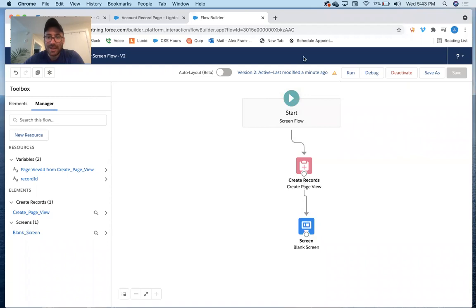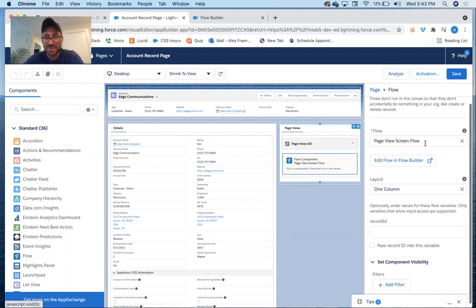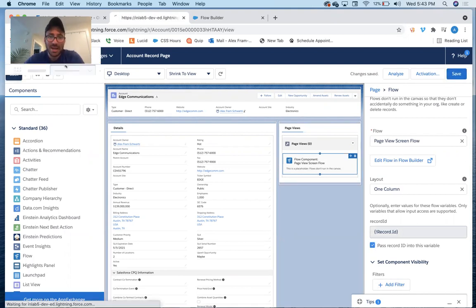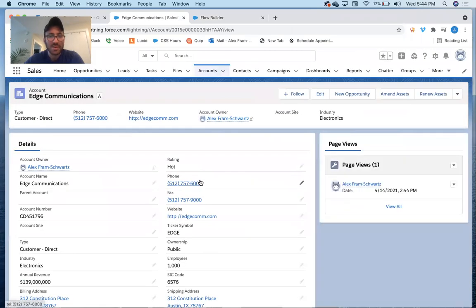All right, so I am back. I figured out what the problem was. If we come back to the account, when I went ahead and changed the flow to the correct flow, page view screen flow, I forgot to check this box. So the record ID wasn't being passed. I'll go ahead and click save, click the back button. And voila, it worked. So, we're on Edge Communications.